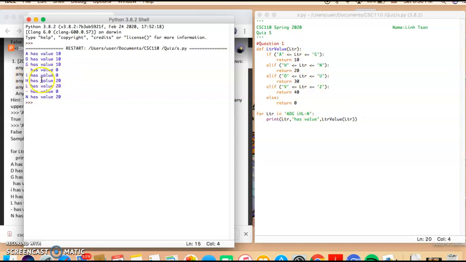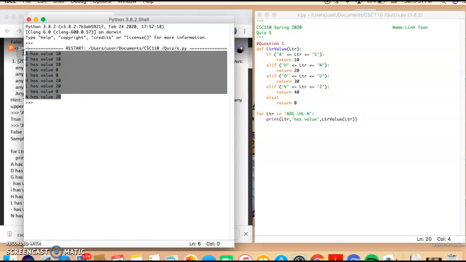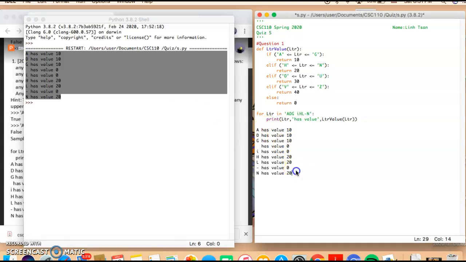And for the lowercase i, and the dash, it's not qualified because it's not an uppercase letter. And so we have L, which is in this range, belonging to this boolean, so it returns the value 20. I'm going to copy this, and this is the result.